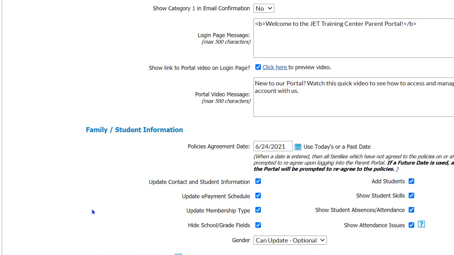And then on your families, can they update the information, update their e-payment schedule, their membership type? Do you want to hide their school and their grade fields? Do you want to add students, show student skills, show student absences and attendance? Again, there is the option to show it or not show it fully, or show attendance issues. Attendance issues are if they are marked late, left early, or observing.